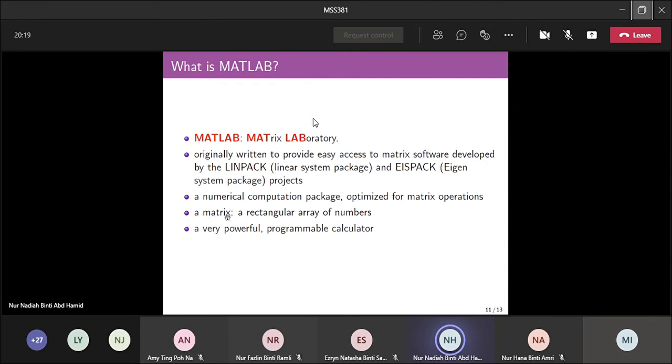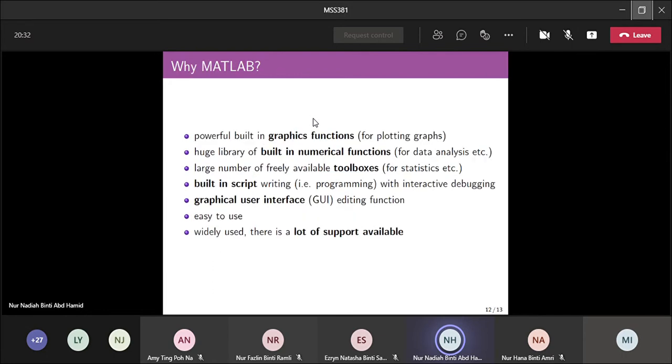Well, in computer science, they don't use the term matrix, right? They use array and arrays. MATLAB is also a very powerful programmable calculator. So why do we learn MATLAB? It has powerful built-in graphics functions to plot graphs. That's what we do, right? Learning mathematics, we have to produce lots of graphs.